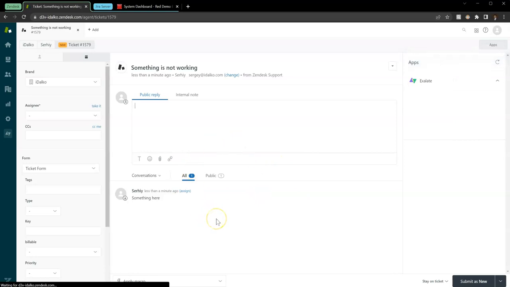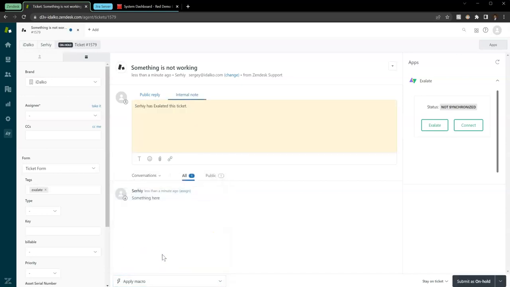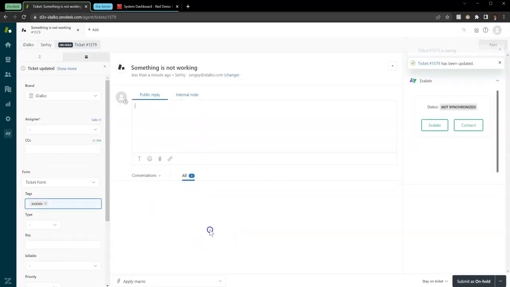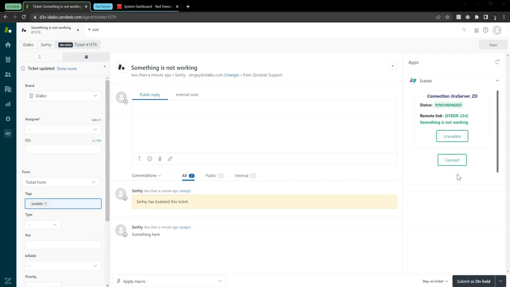Now, there's several ways to send the ticket over to the other side, but for this use case, what we've done is we've used a macro within Zendesk, and as soon as we run this macro, it does a few things. It adds an internal note to the Zendesk ticket, and it sets the status of the ticket to on hold. This should also trigger Exalate to send the ticket over to the Jira side. So we'll just give it a few seconds for Exalate to pick this up. Right, so now that the issue is synchronized, Exalate provides us a link to the Jira issue itself, and it's also updated within the key field out here in Zendesk.